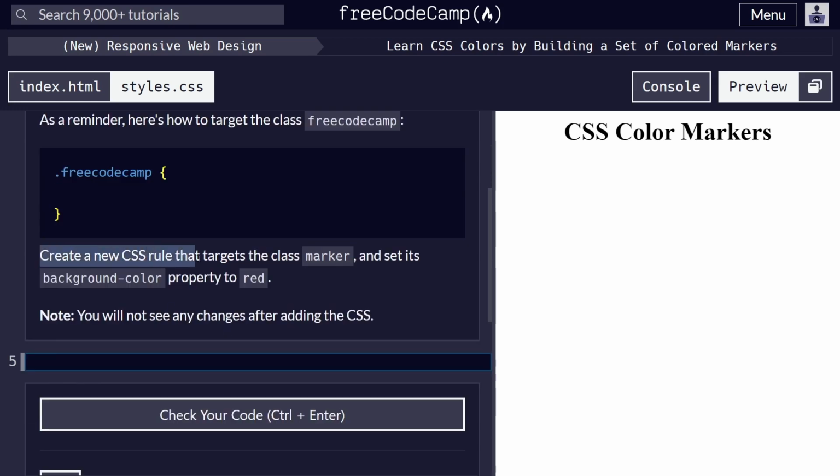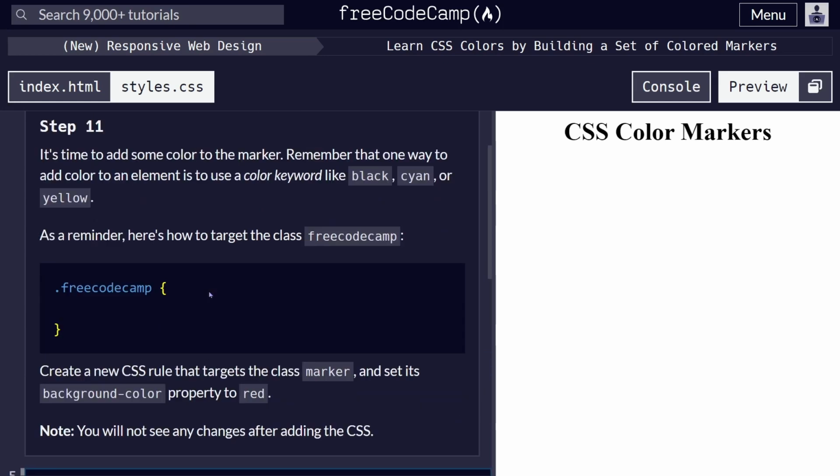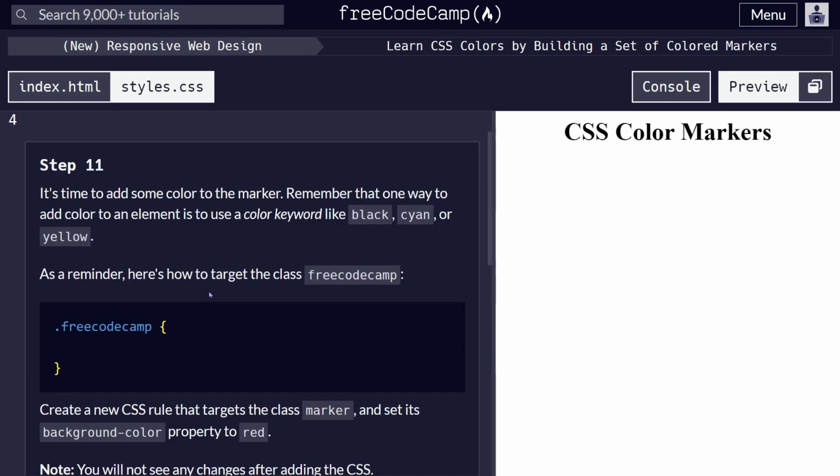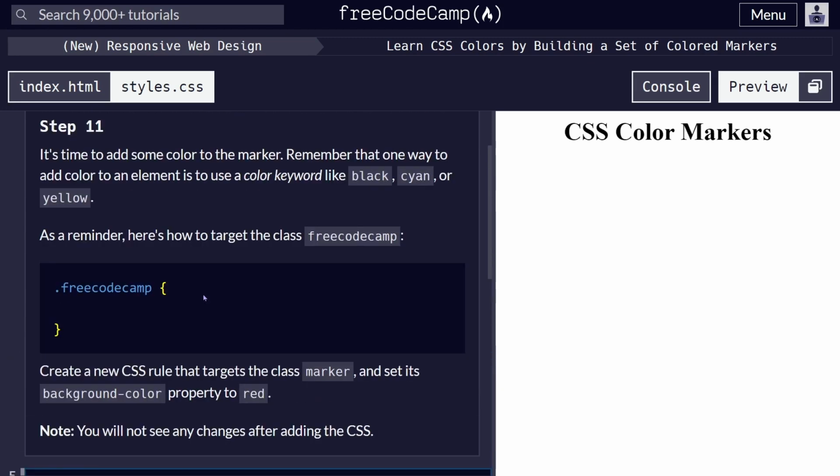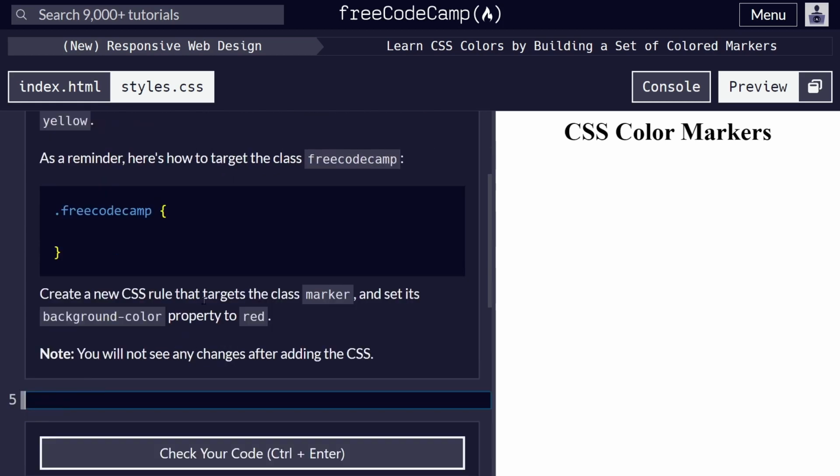Create a new CSS rule that targets the class marker and set its background color property to red. Note, you will not see any changes after adding the CSS. 我会看不到任何的改变，在我加完 CSS 之后。Create a new CSS rule. 加一个新的 CSS rule that targets the class marker.